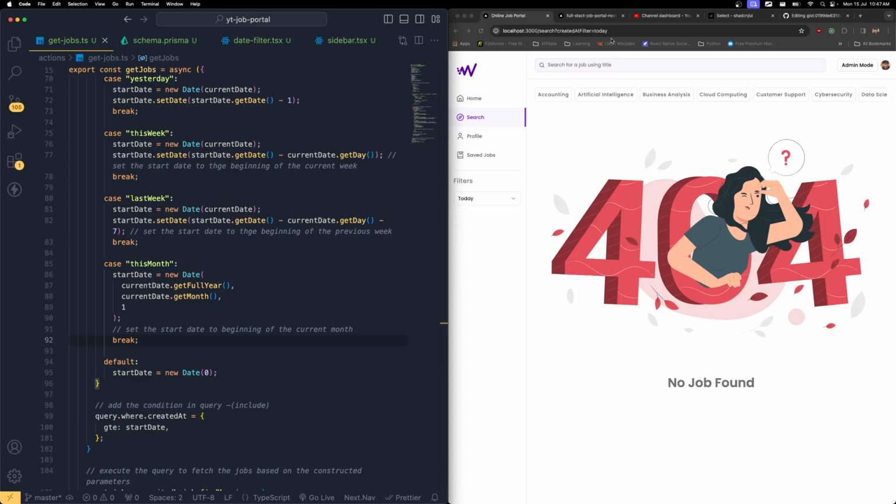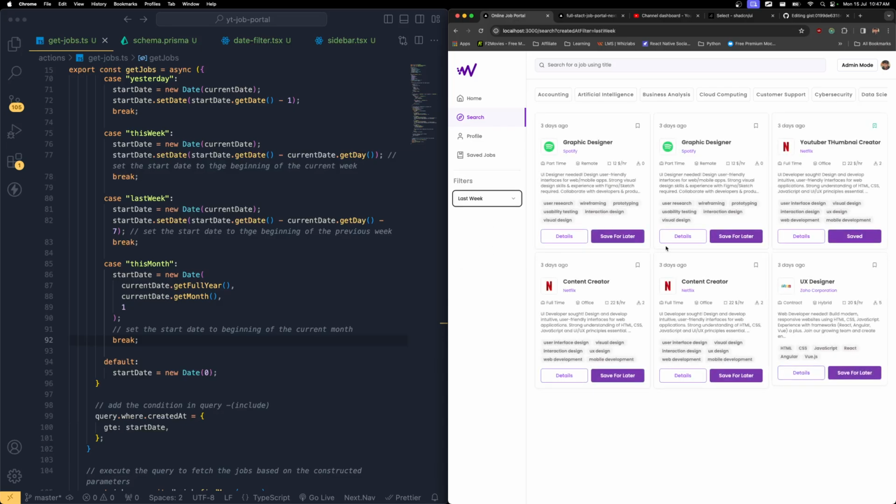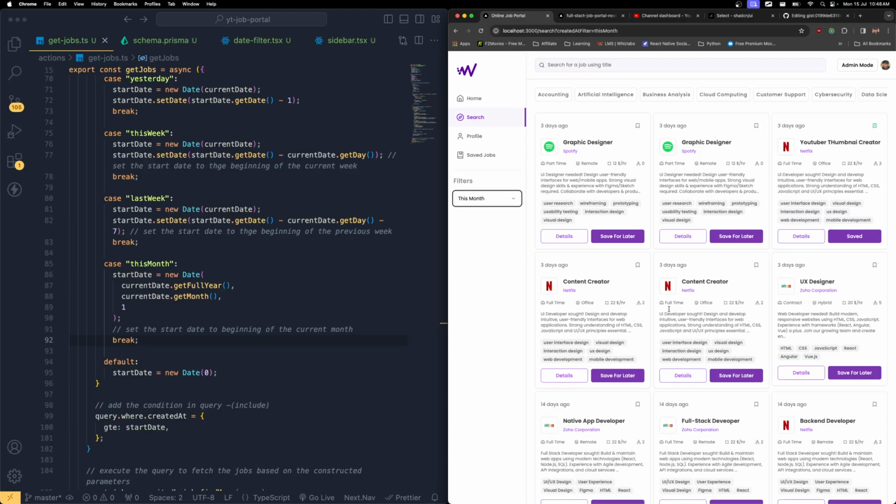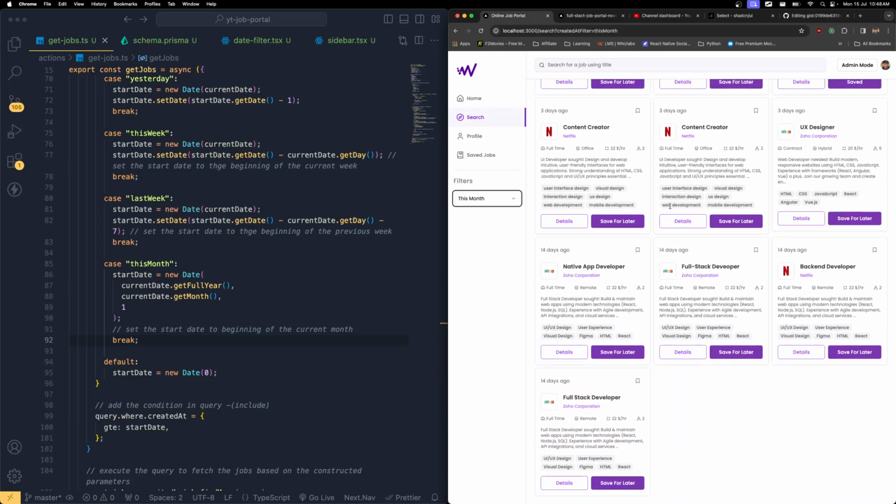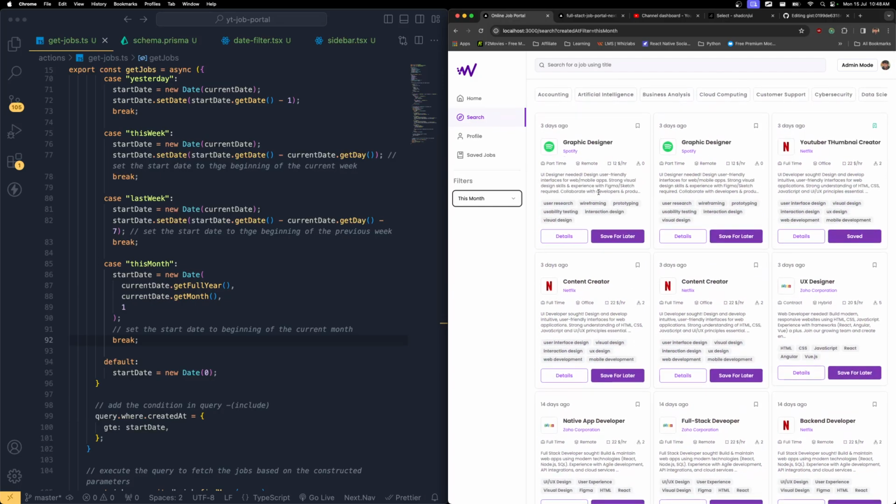See, now we are getting the jobs list as 404 because none of the jobs were created today. So if I search for yesterday, sorry, still nothing. This week, nothing. Last week, here we go. See, we have the data which is 3 days ago, which means it's the last week. And if I say this month, that is going to give me the entire records over here, right? This is the data that we applied for created in the last month, which is working perfectly fine.